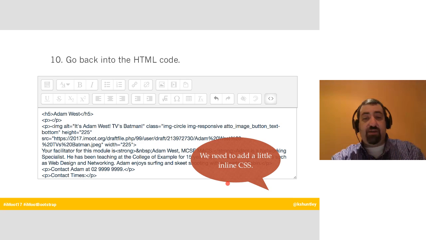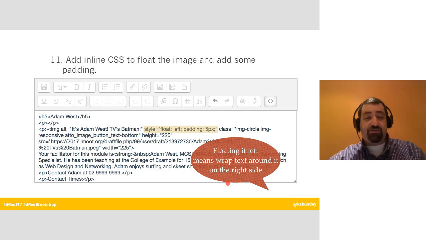So we go back into the HTML code, and we're going to add a little inline CSS. I acknowledge there's a couple different ways to do this, but I'm the web guy, so I'm comfortable using CSS. So I'm going to add a style tag. Remember, we add inline CSS using the style tag. And in this case, I'm going to use some CSS called float left. That's going to take the picture and move it like a float out to the left and allow the text to wrap around it to the right. I'm going to add some padding as well. So the padding is just going to add a little bit of white space around that picture.